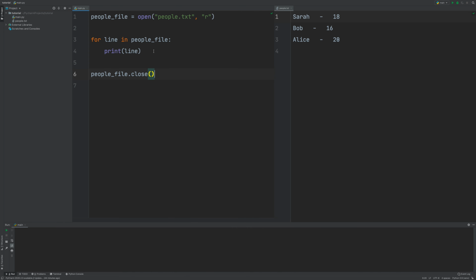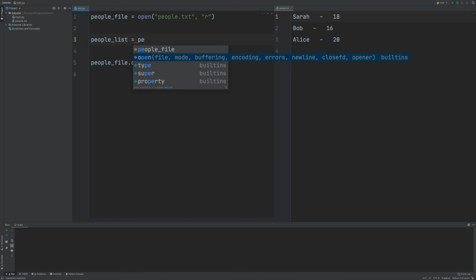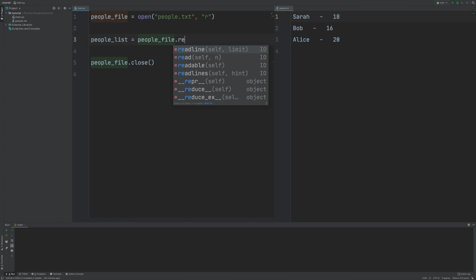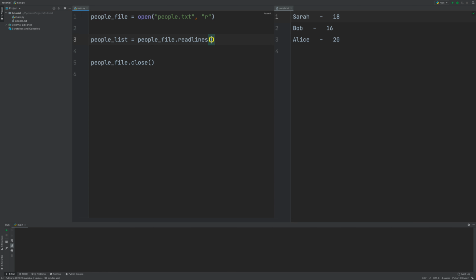So the way we're going to be doing this is by making a variable called people underscore list, and let's make this equal to people file dot read lines. And what this will do is it'll make this into a list where it reads every line. So let's just print this out. So I'll just show you what it does.